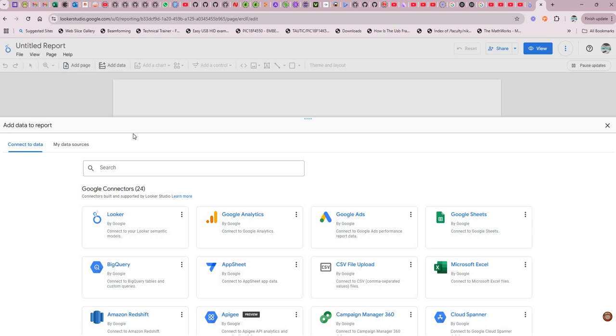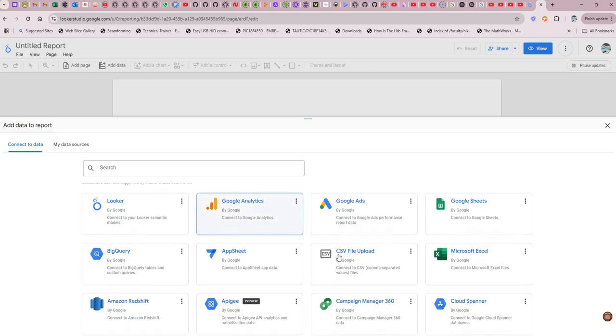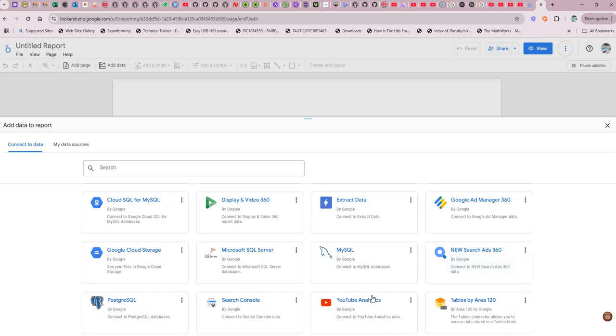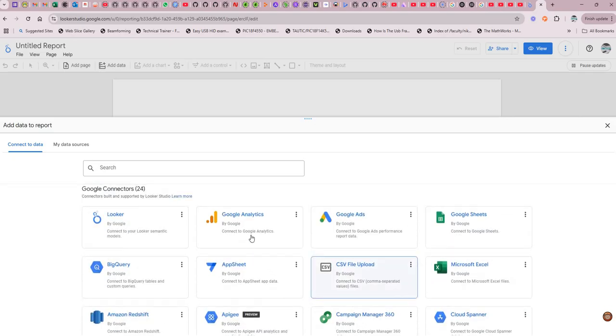Okay, everyone see on this page? So here there are what we call the connect to data. These are all Google connectors. There are a lot of tools that you can actually connect your data from, online tools, Google Analytics and things like that. But we will be using the simple CSV file upload. We're just going to connect our CSV file upload.